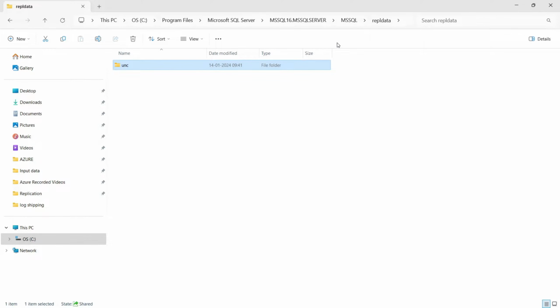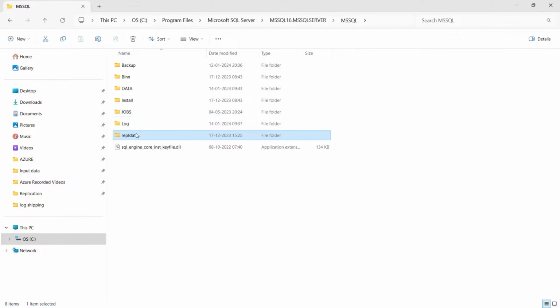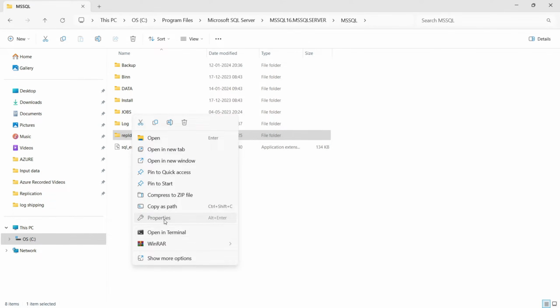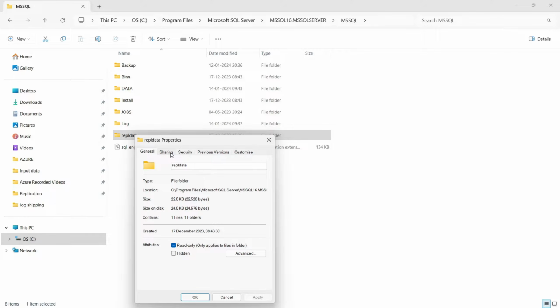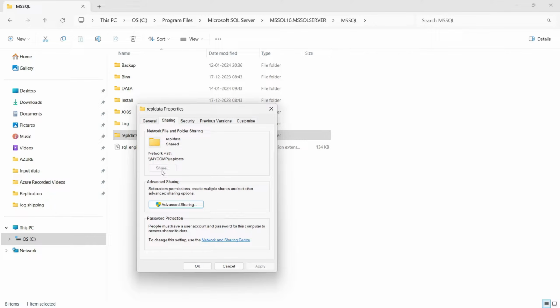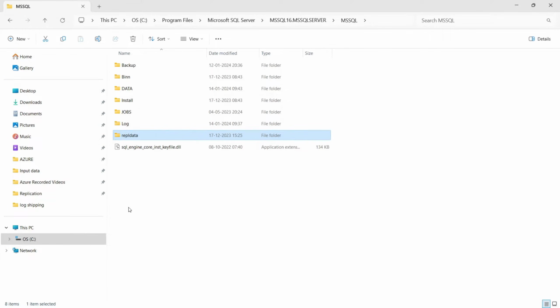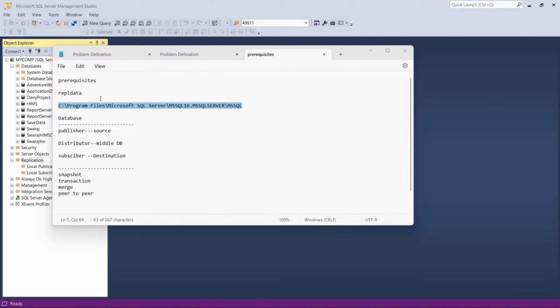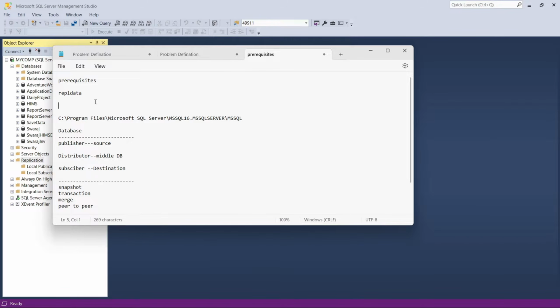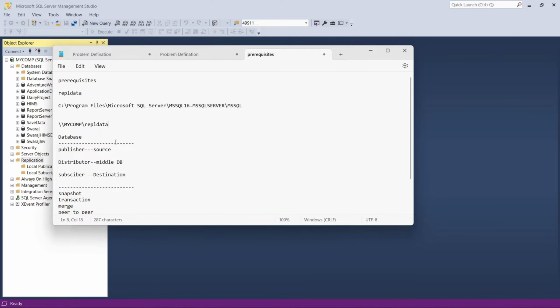So this folder should be a shared one. Right click on it, then Properties and Sharing, right? So share this folder first and then click OK. And that path we have to give while configuring the distribution. Okay. So as I said, there is a publisher DB, distribution DB, and subscriber DB.